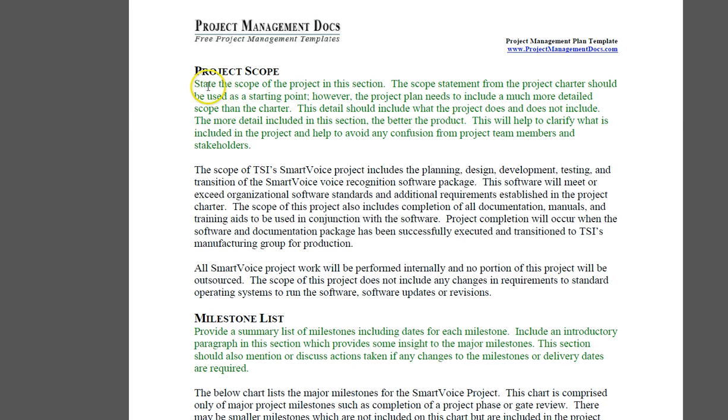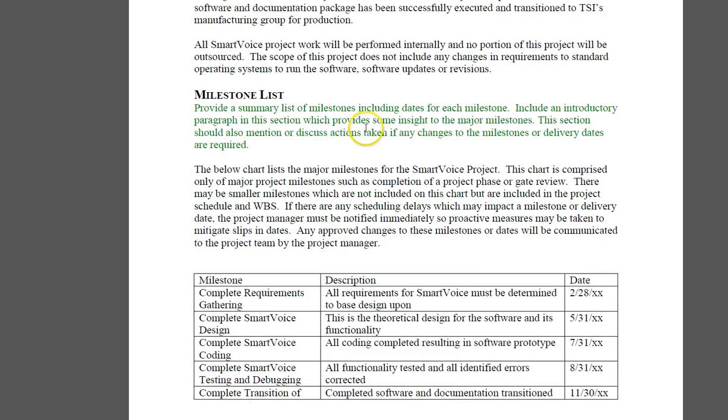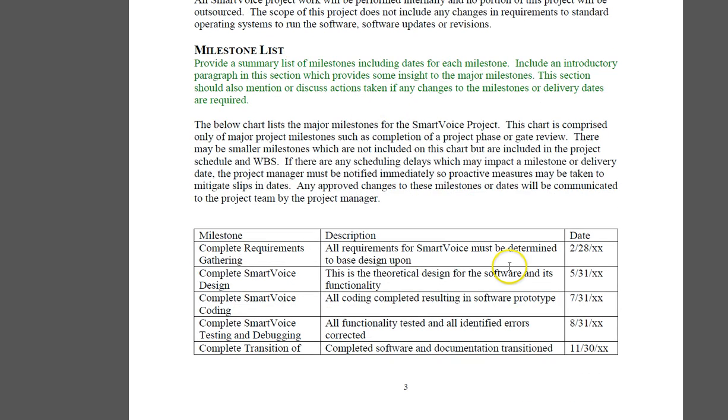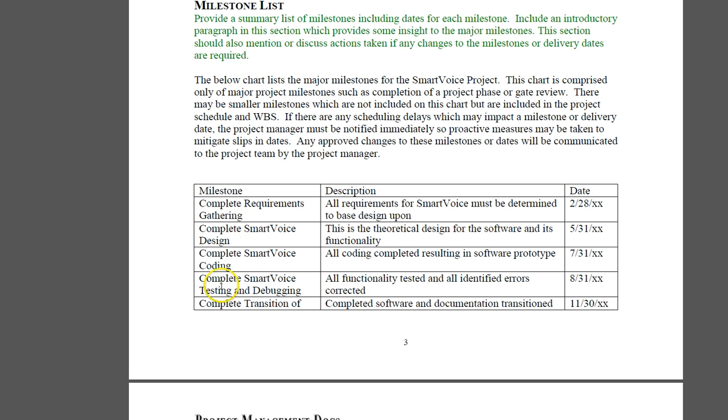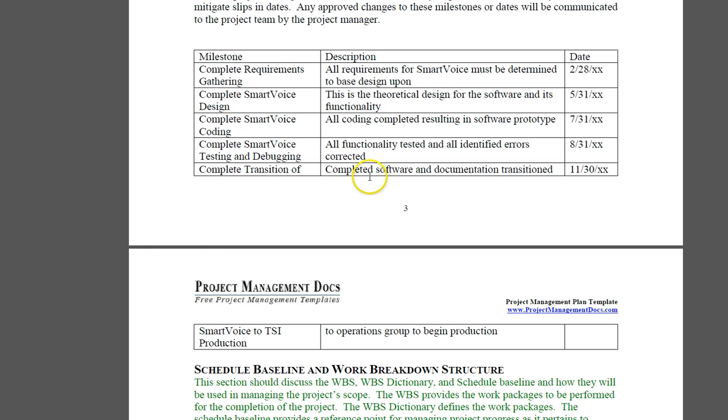project scope. State the scope of the project in this section. The scope statement from the project charter should be used as a starting point. However, the project plan needs to include a much more detailed scope than just the project charter. So you have to remember it is just high level. You will have the detailed scope when you go to the scope management knowledge area. Then we'll show the milestone list, which shows all the different milestones with respect to that particular project.